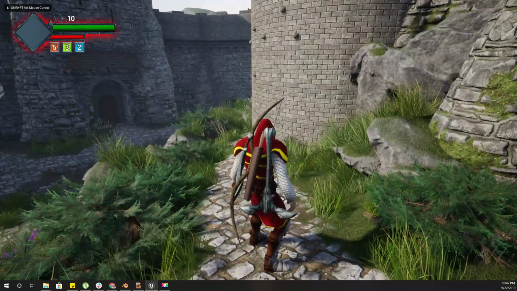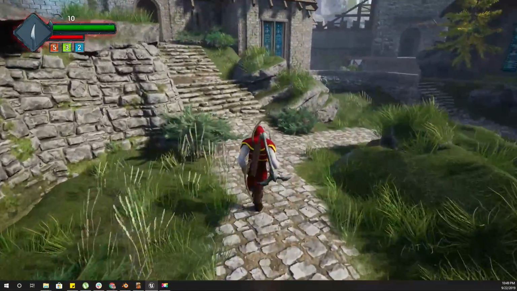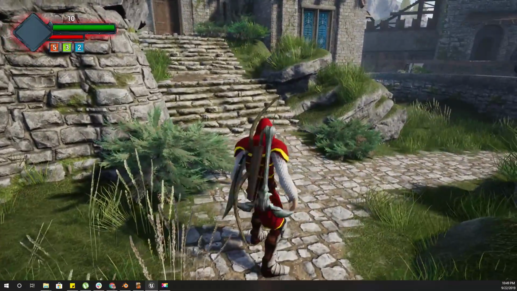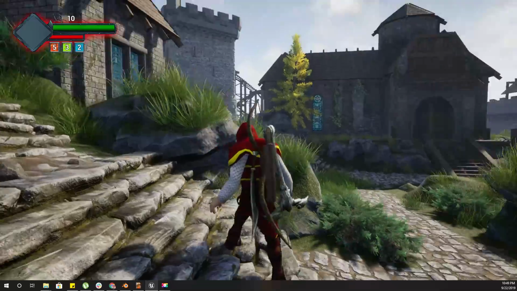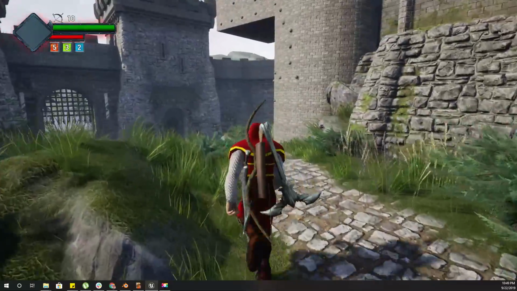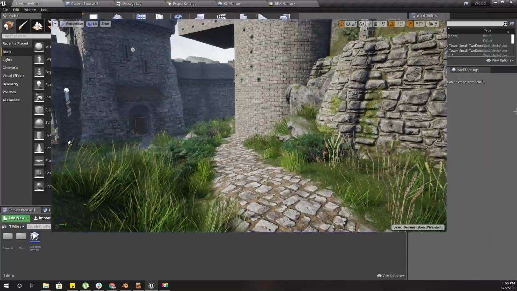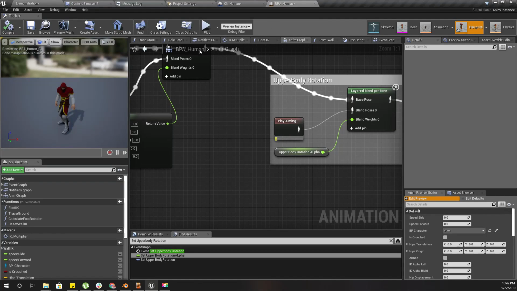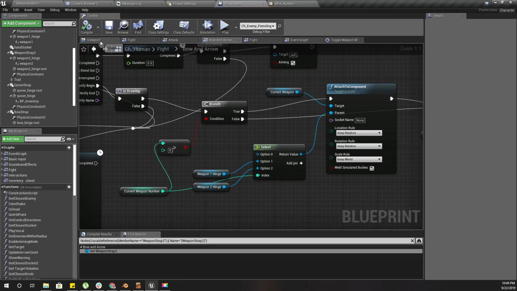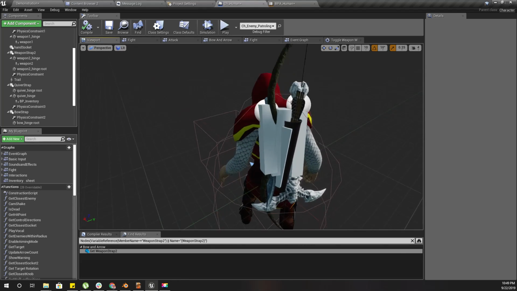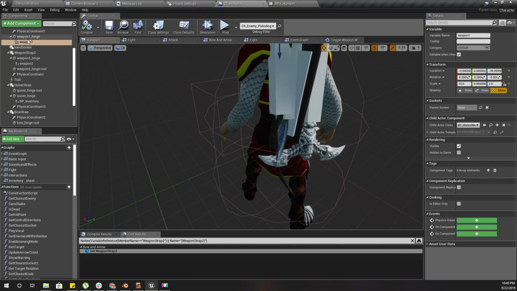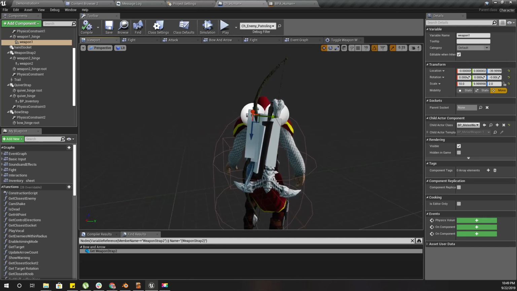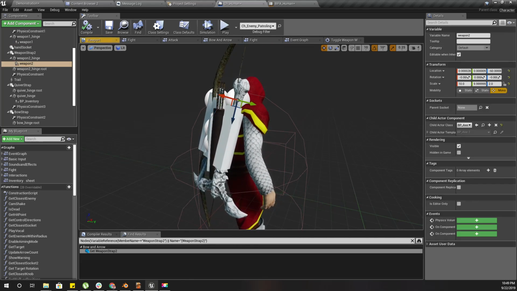Okay, now they have physics. Let's equip the weapon and put it back. And it still has physics, but as you can see, the location is a little bit different. Why is that? Let's see. Maybe there is a local offset to the weapon. Yeah, there is. So what I should do is get rid of that local offset.